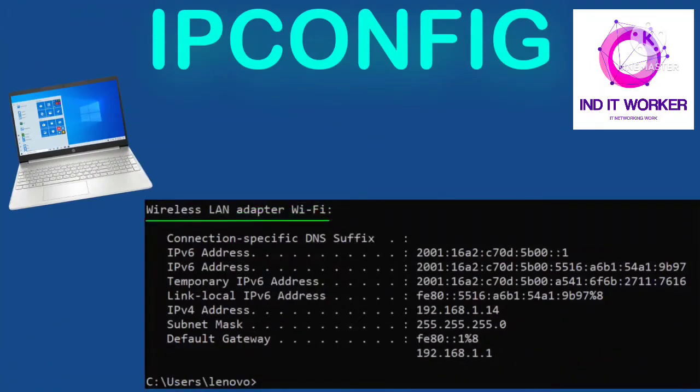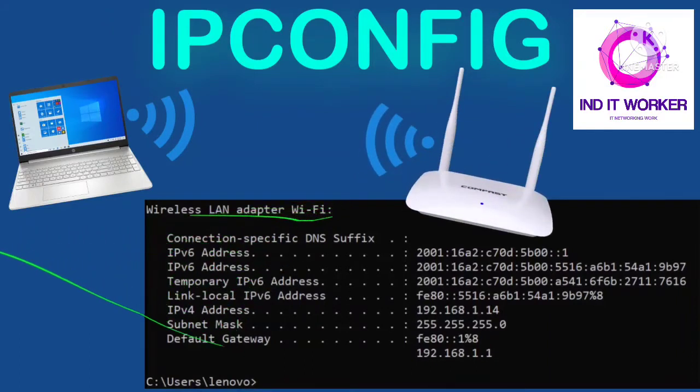My PC is currently connected with Wi-Fi to my home ISP router. So here you can see my Wi-Fi network card. This is my PC's current IP address and it is an IP version 4 address, 192.168.1.14. This is my private or local IP address and I get this IP address from my home ISP router.